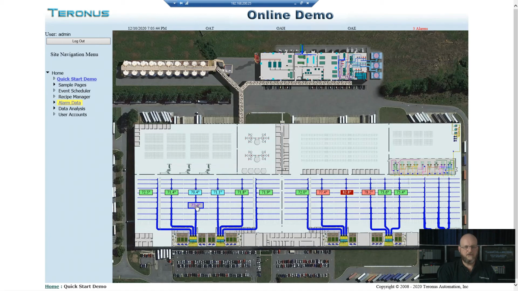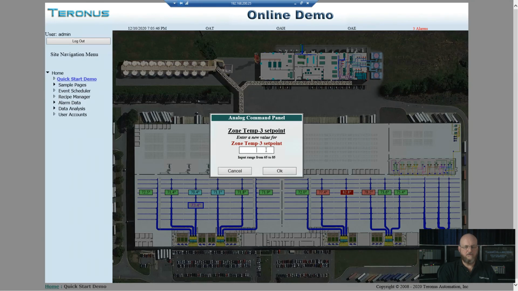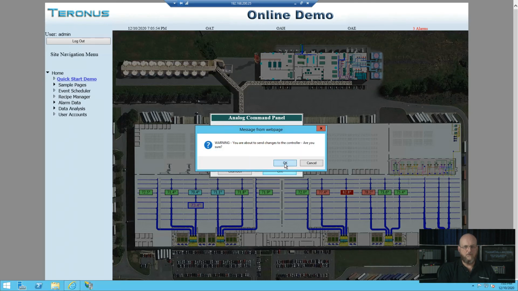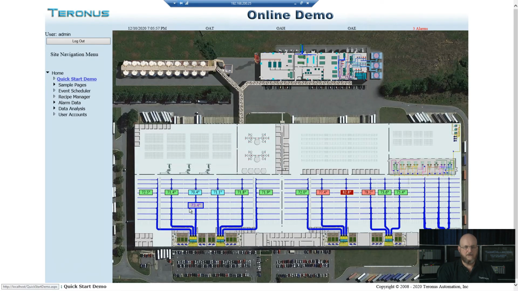Additionally, I will test my setpoint button by changing the current value of 73.4 to 75.2. Notice that the limits we added earlier are also reflected here. Again, we get a warning before sending data to the PLC. And here we see the new value was accepted and the tag colors have been adjusted accordingly.